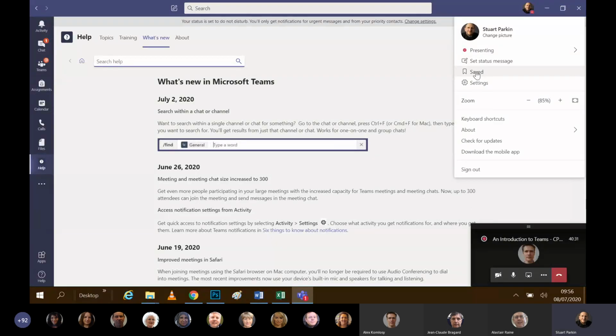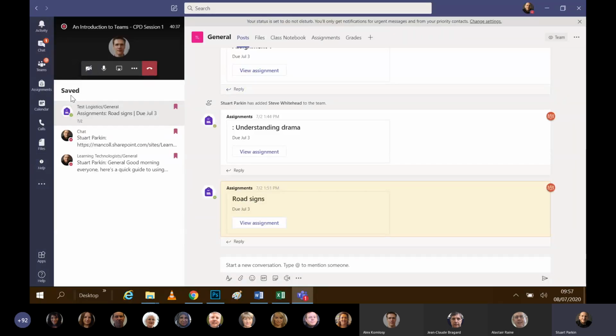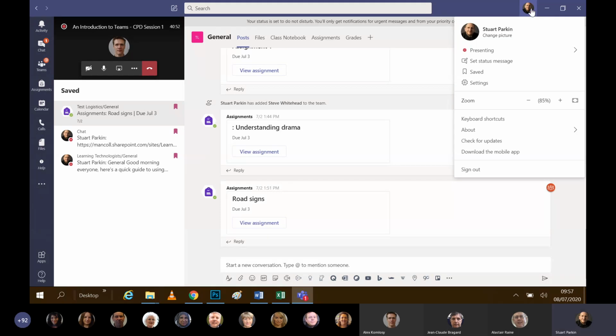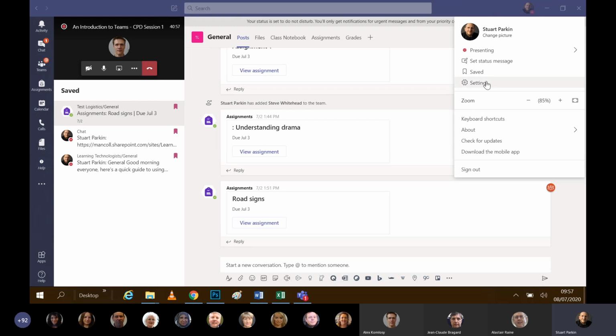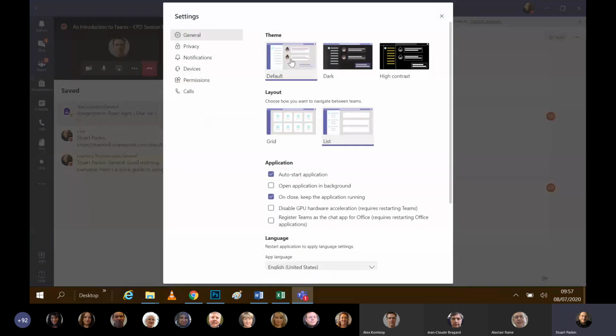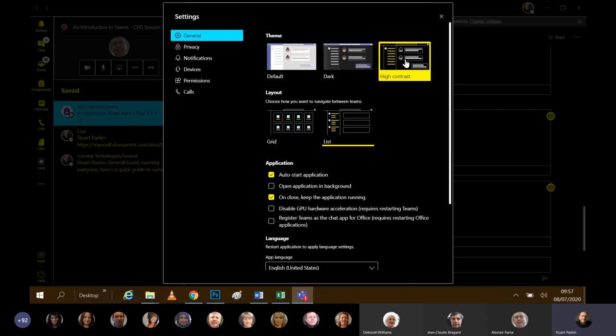You've got the ability to view saved posts here. So if I click on that, it opens a column over on my left-hand side, and it shows me posts that I've saved in the past. I'll show you how to do that when we come to the Teams area. And you've also got a link to settings that I showed before. So if I go to settings there, we can go in and change our layout. We can change our colorization of the screen. There's a high contrast version, which is quite useful for people with visual impairments and things like that.